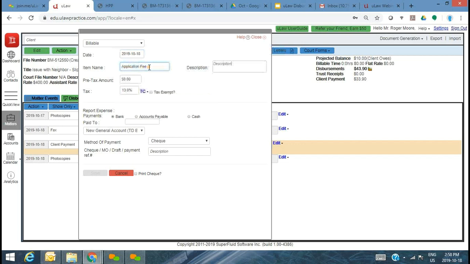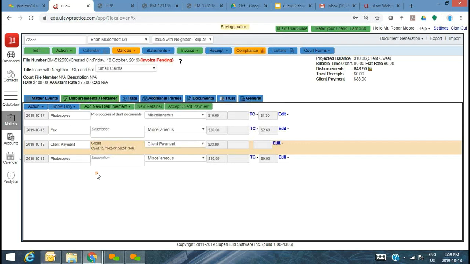I would say tax exempt. And I would say paid to Ministry Finance. And this time I'm going to say it's coming out of my general account, and I wrote them a check. So there's going to be a variety of disbursements that are involved, depending really on the nature of the matter itself.